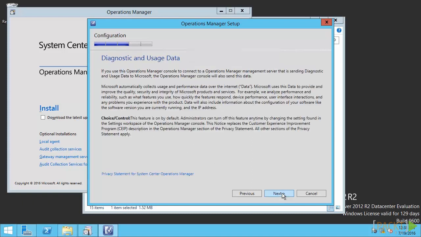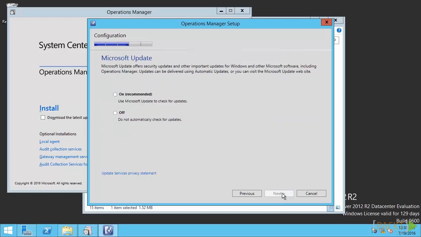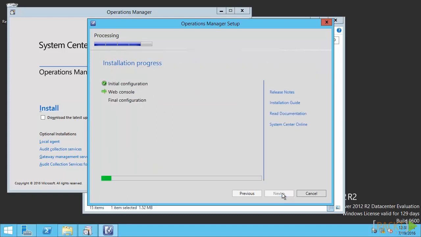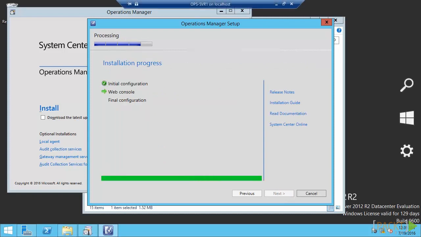So I'll select Next. Again, the diagnostics and usage data screen, so I'll select Next. You can go back in and turn that off in settings. So I'll select Off for updates for this environment, but you would select On. Click Next. It gives me a summary, and then I would select the Install. And it will install the web console.